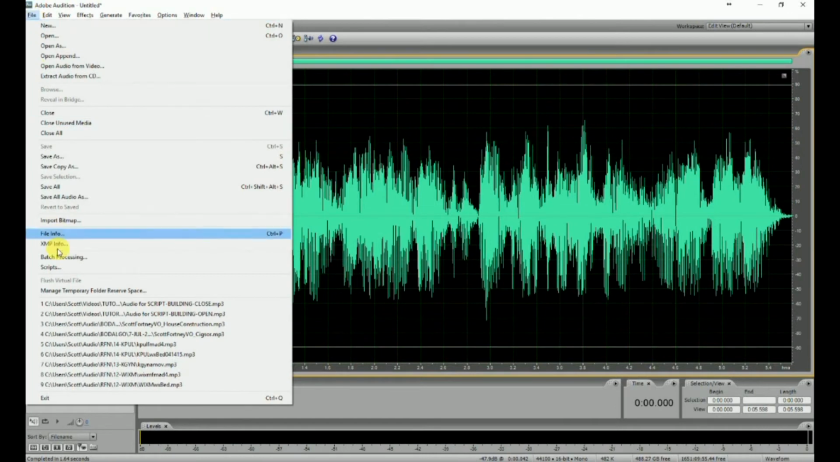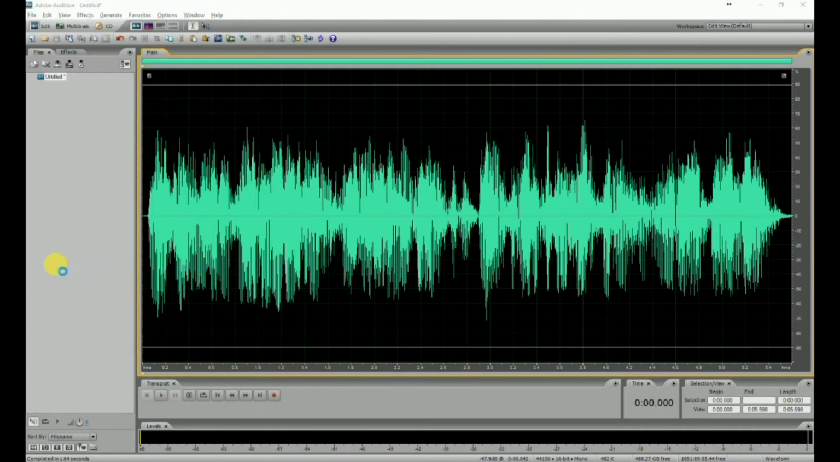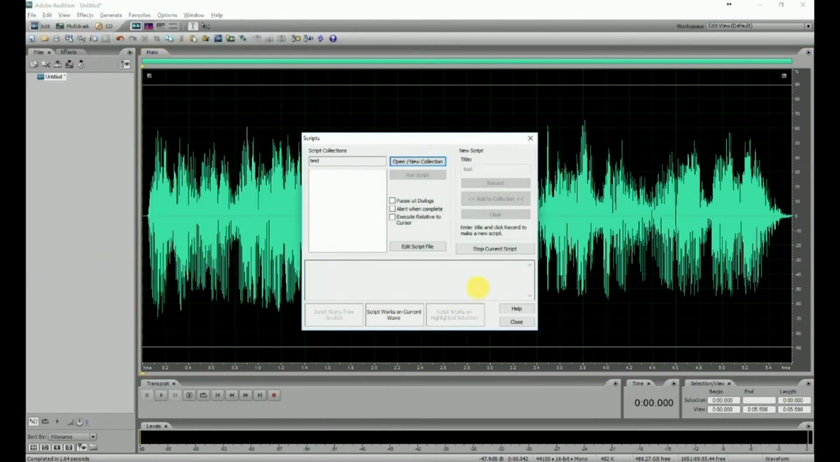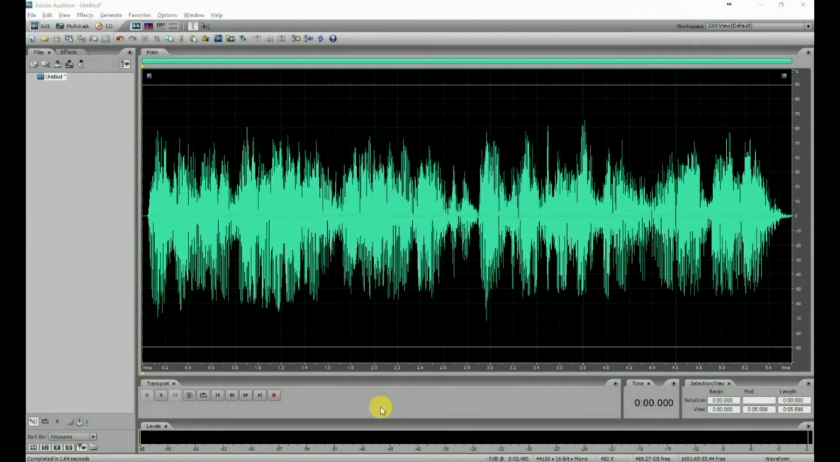Okay. Come back to Scripts under File. Hit Stop Current Script. And then, before you leave, you want to move this over here by hitting Add to Collection. All right. Now you can close it. Next, let me show you how to make this a keystroke. That whole thing, one keystroke, and it's done.